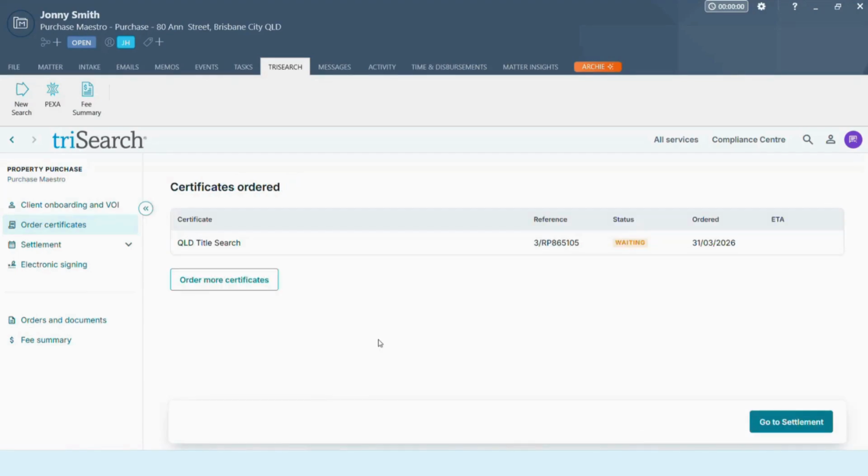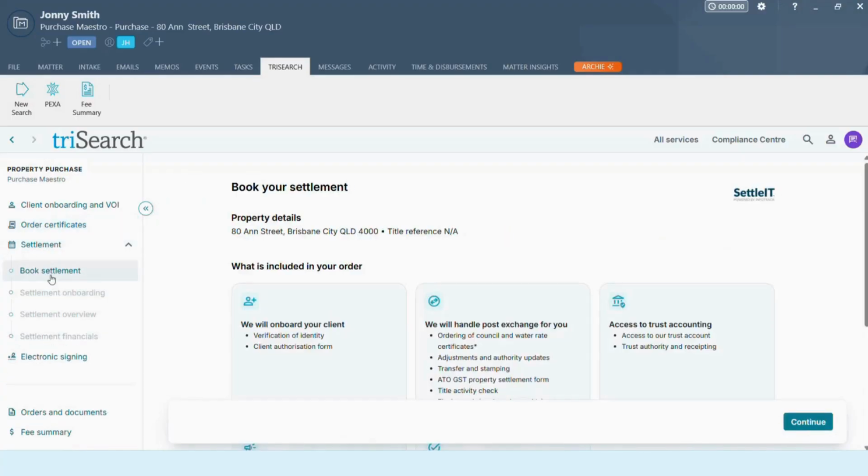You'll get a brief confirmation once your certificates have been successfully ordered. If any additional certificates are required, you can order them at this stage. The next step, or next milestone, is our settlement. You can either click on Go to Settlement, or you can select it from the left-hand panel. From here, you can book your settlement using the available services, with a breakdown of inclusions displayed on the screen.